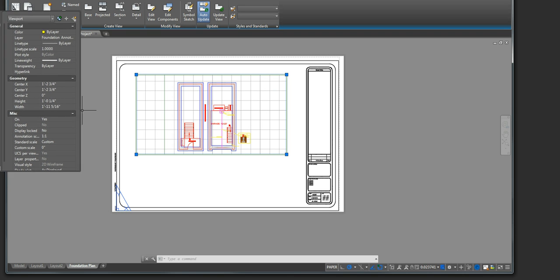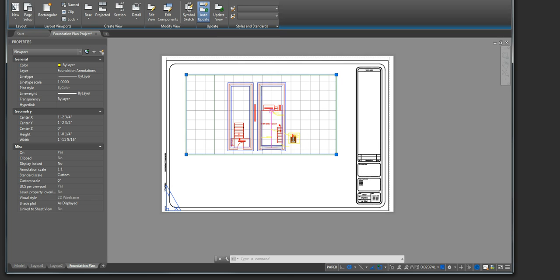Now you can see, first off, the viewport is selected because in your properties this is a viewport. If it says something different here, make sure that you have something else selected. So in your viewport, now you want to verify the scale. Once this is selected, it says standard scale here is custom. That's because I just zoomed into something specific.